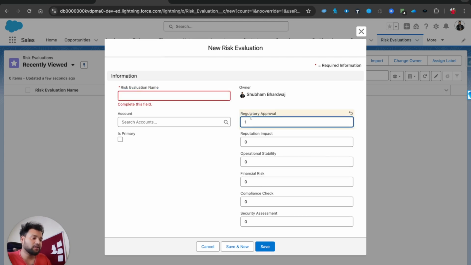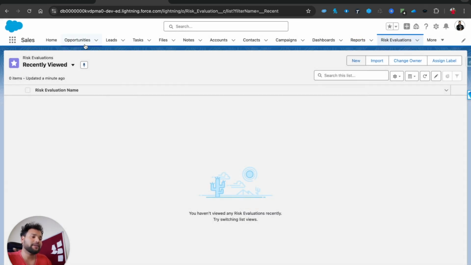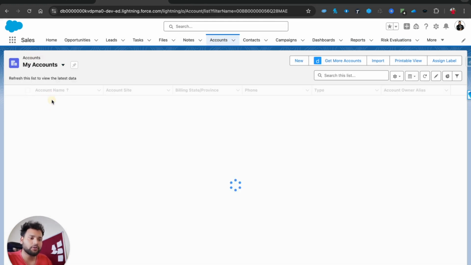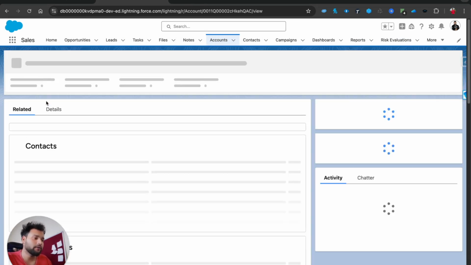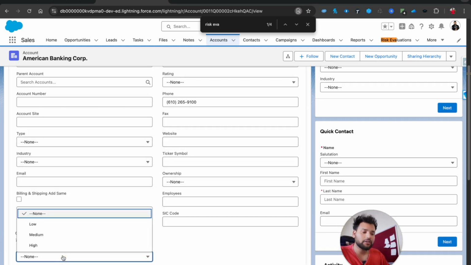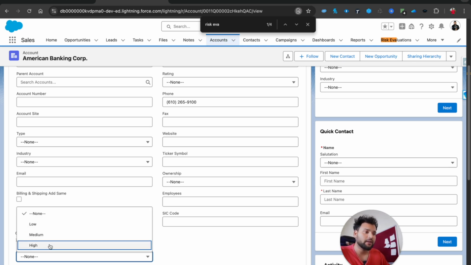For example, I change the regulatory approval to 1, operational stability to 1, compliance check to 1. So now what is the sum of all these 3? The sum is 3. Now, based on the sum, I need to update the account field, and on account, I have one field called risk evaluation. So let me show you. Let's say if I open any of the account and show you the field, see, we have this field called risk evaluation. Now, if I click on edit, you will see this is a pick list field with the values low, medium, and high. I hope you get it.